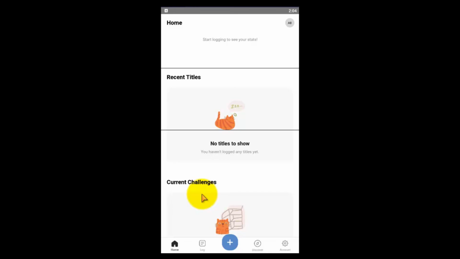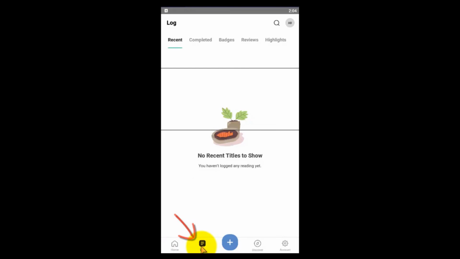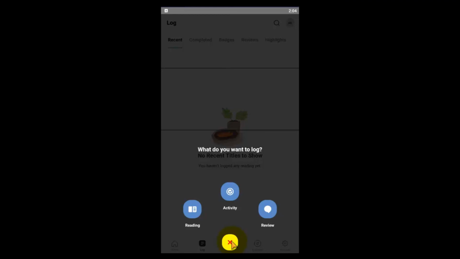To log reading time and start recording my reading stats, I will click the log button at the bottom of my app. I will need to add the title of a book I am currently reading, so I will click the plus button at the bottom of the screen. I will then click the reading button to the left.